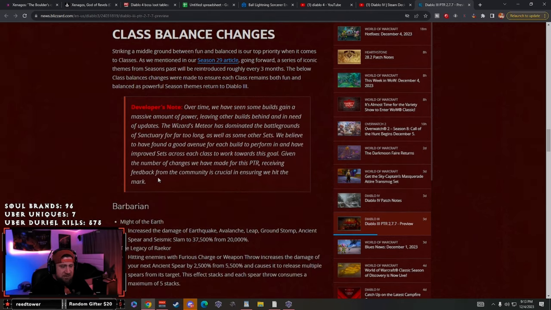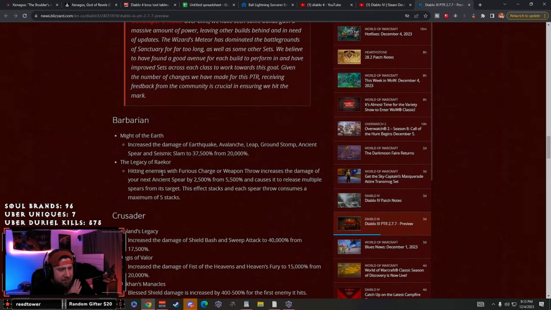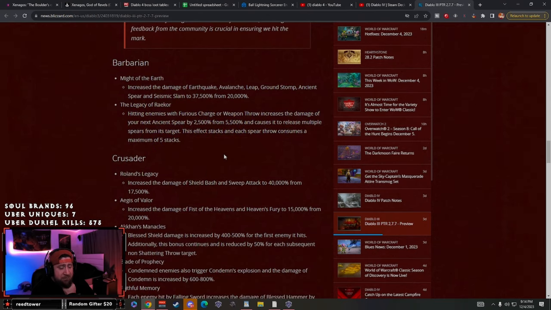Then class balance changes. Let's see what they did. Barbarian, Might of the Earth. That damage was decreased to 20,000, as if anybody used this stuff for damage anyway. Nobody really plays Might of the Earth, which sucks. And then Raekor, even though that was actually a pretty strong build, let's see what they did. Hitting enemies with Ferocious Charge or Weapon Throw increases the damage of your next spear. Ooh, they increased it by more than double. Oh my god. And it causes it to release multiple spears from its target. This effect stacks, and each spear throw consumes a maximum of 5 stacks. That's huge for that build.